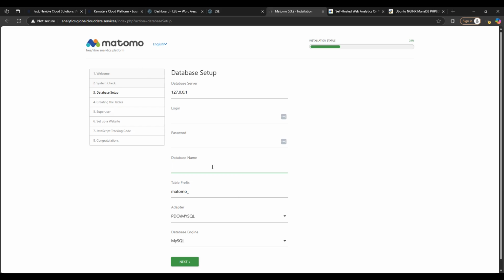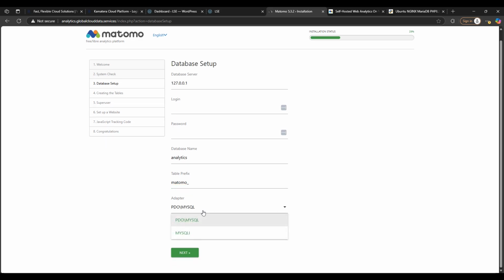So what do we want to create it with? So let's say we want to call it analytics. What is our prefix? What's our adapter, right? So we can change PDO MySQL or MySQLi. Then we can also change MySQL or MariaDB. In this case, we want the MariaDB because that's what we have, but this is where you change your database engine. So now we need a user and a password for that server, right?